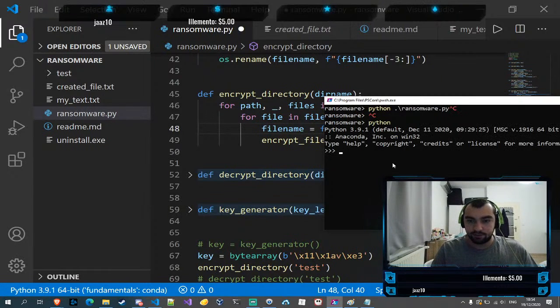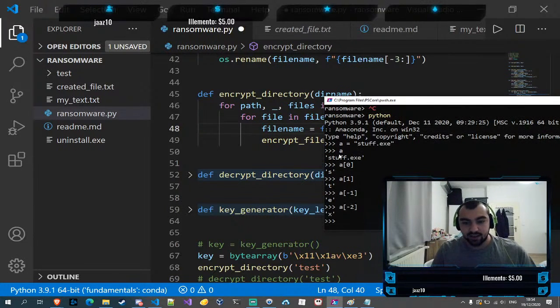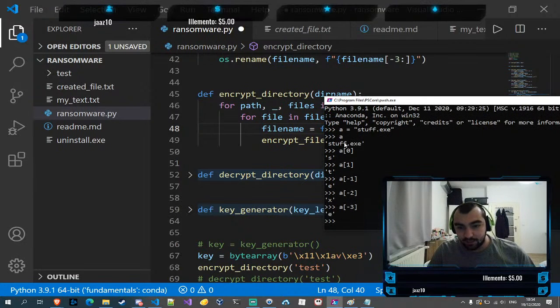If you have a file extension, so let's say stuff.exe, and then you print a, it's going to be stuff.exe. Now, this works for lists, this works for anything that is an iterable. You can index it, right? So a[0] equals x, a[1]. But what if you want the last one? If you want the last one, you start with negative numbers. So -1, that's e from the exe. -2, that's x. -3, that's e, right?